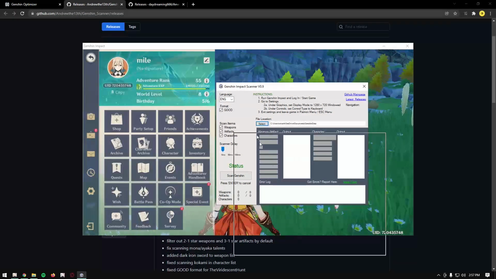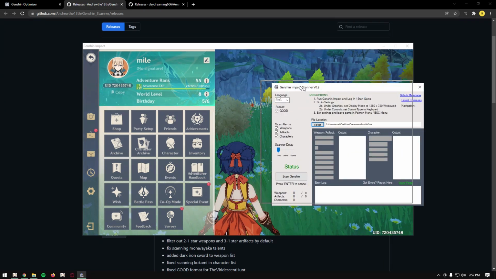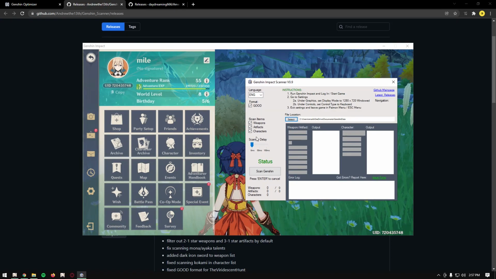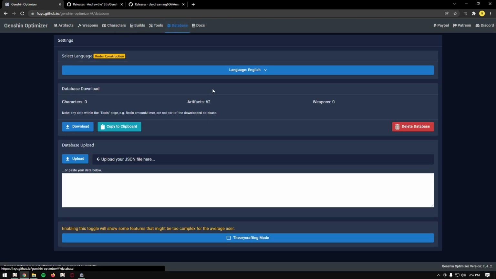It will go through all the characters, all the constellations, all the talents, and all the levels. If you want to just cancel, press enter. After it scans, it will also make a file. Go to database and then upload the file here.